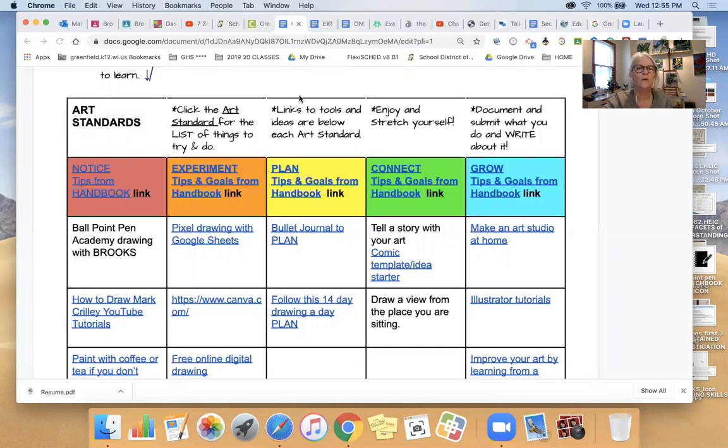All right, so right now we're looking at a document that you'll be getting, and it's about the art standards and how you'll be working with those from home. You can do any of the assignments with a ballpoint pen or your computer. You don't need anything fancier, and you don't get any more points based on what materials you use, okay?